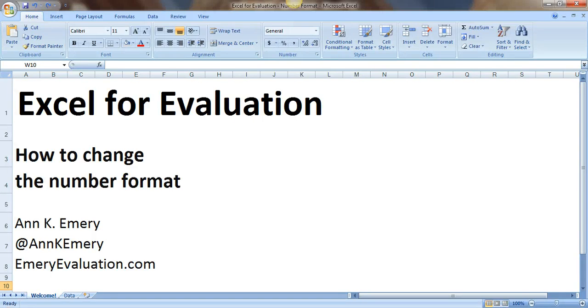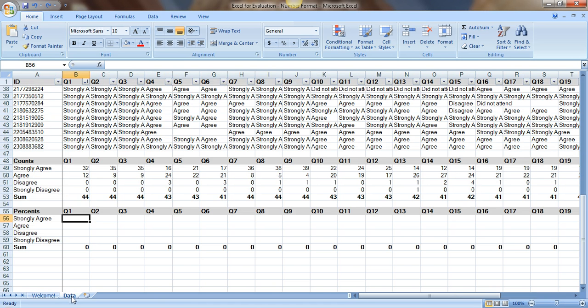In this video tutorial, I'm going to show you how to change the number format. So here's the data that I'm using. It's satisfaction survey data. You can see that I've already calculated the counts using the COUNTIF formula, which is shown in a previous tutorial. Now I'm going to calculate the percents.